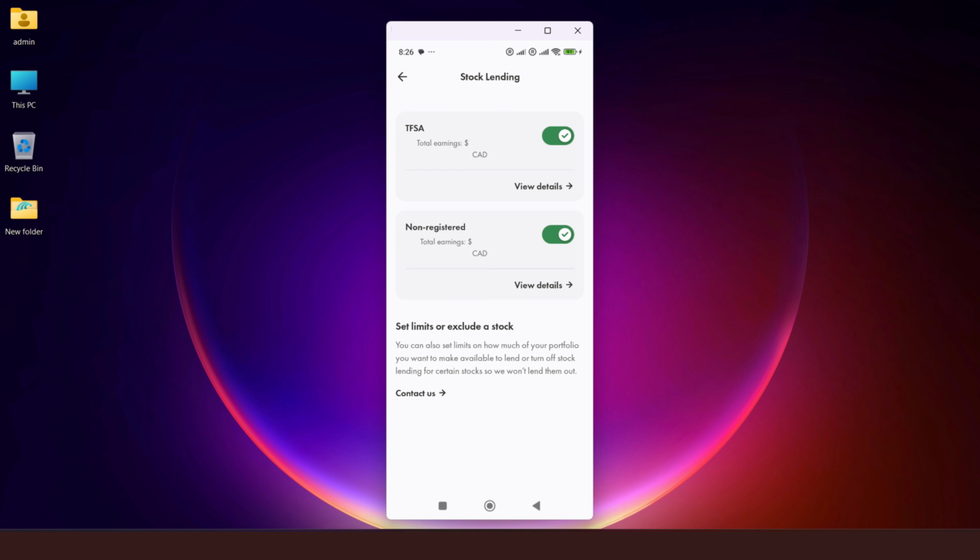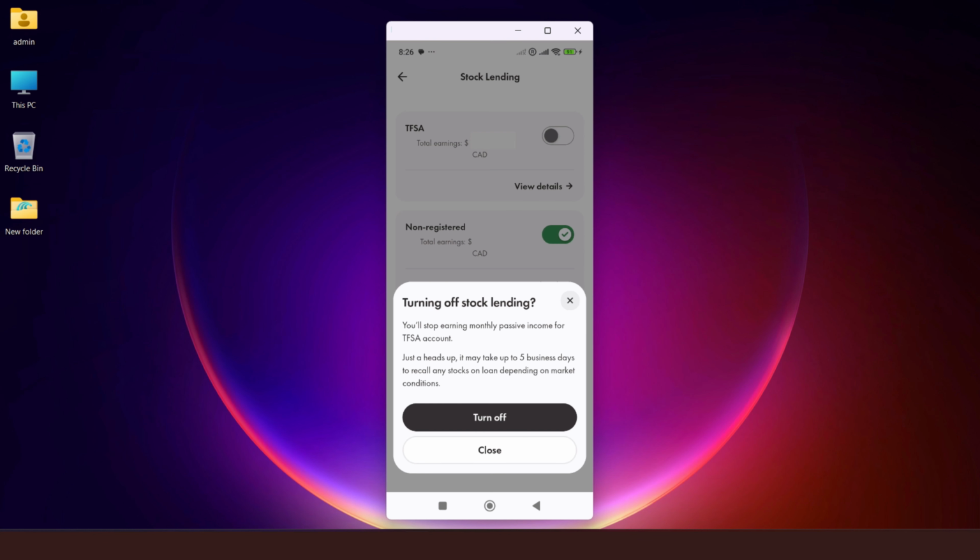That means for me, it's right now active. And because of this, there are some passive earnings which come, which let me show you. If I switch this off, you will stop earning monthly passive income for TFSA account. Just a heads up, it may take up to 5 business days to recall any stocks on loan depending on market conditions. So basically, whatever investment I have, that gets loaned, and on that, the earning automatically shows up.